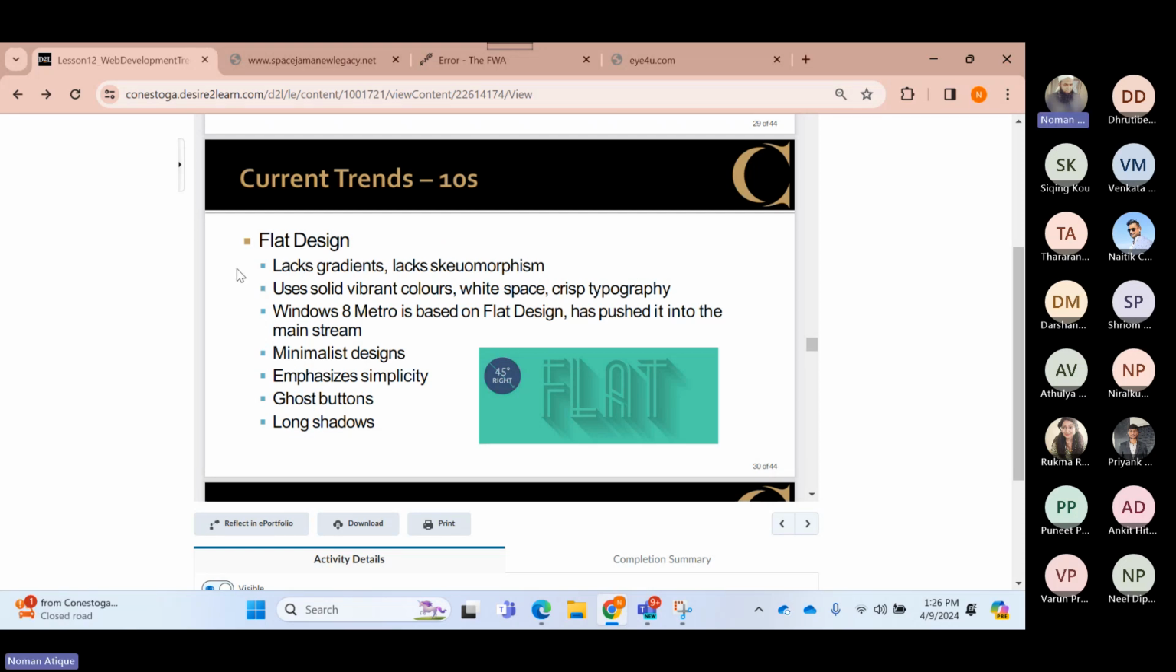In the 2010s, flat design was also introduced. It lacks gradients, lacks skeuomorphism, and it uses solid, vibrant colors. So skeuomorphism and all those things were taken out, and the gradients were less, with crisp typography. So the typography, the text, should be visible. Windows Metro is based on flat design and has pushed it into the mainstream. Windows 8 was introduced with this concept of flat design.